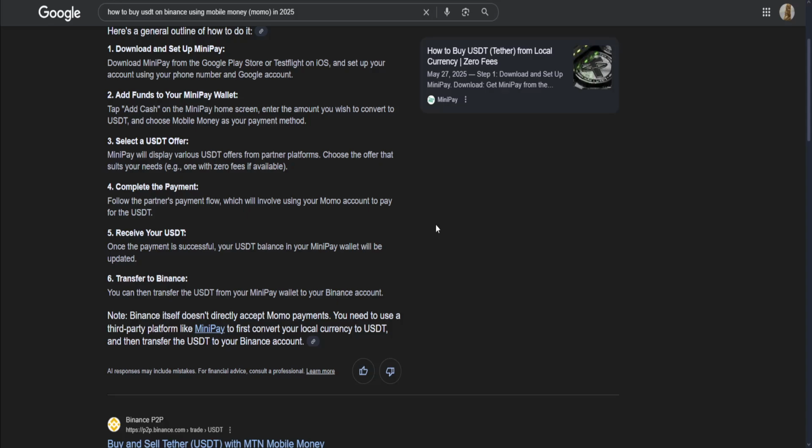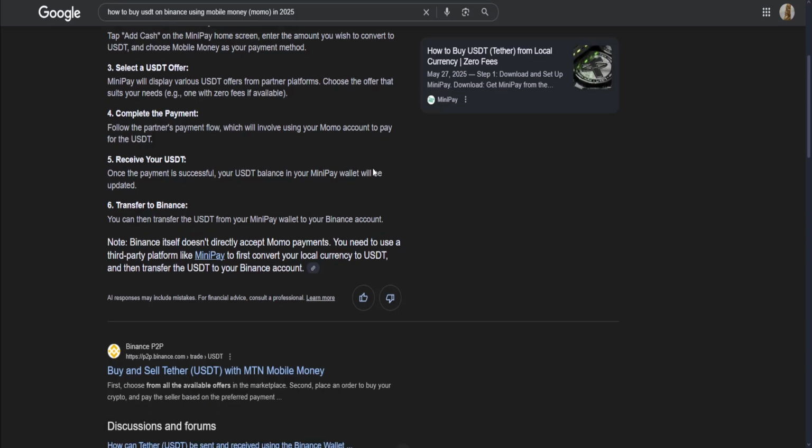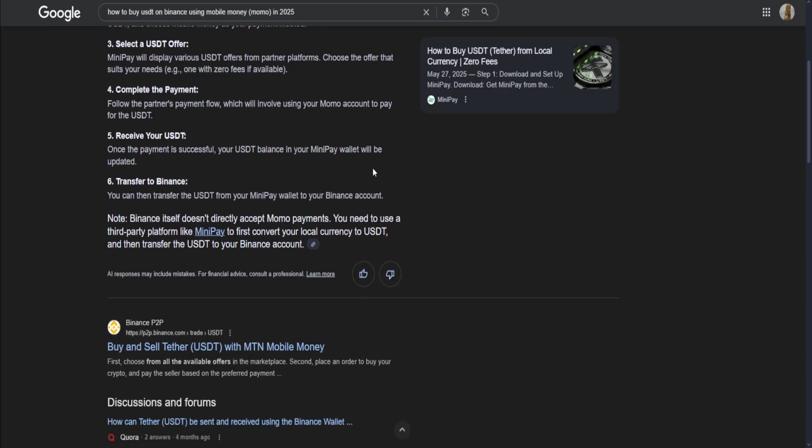So simply just go to your Google Play Store or your TestFlight on iOS, and then simply just download MiniPay. Then you want to add funds to your MiniPay wallet. Simply just adding funds or adding cash on the MiniPay screen if you downloaded the app already. Then you can select the USDT offer. So MiniPay will display various USDT offers from partner platforms, and you can choose the offer that suits your needs.